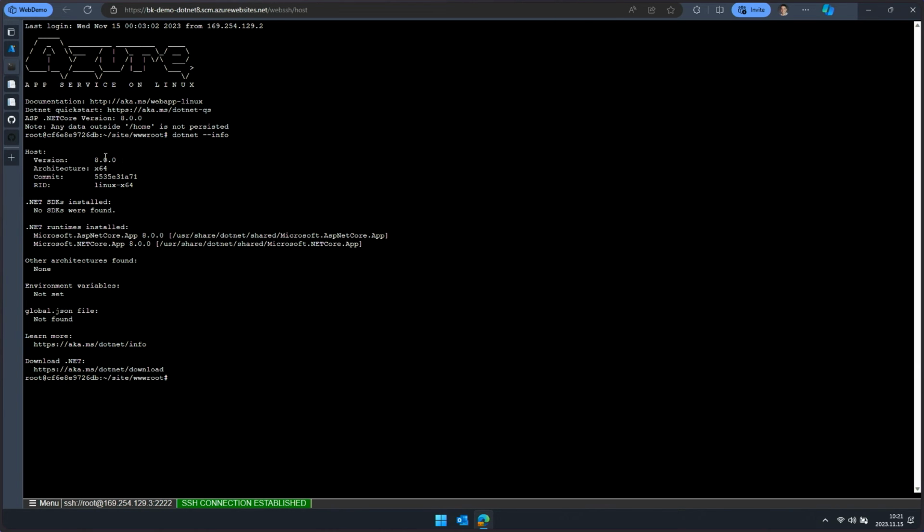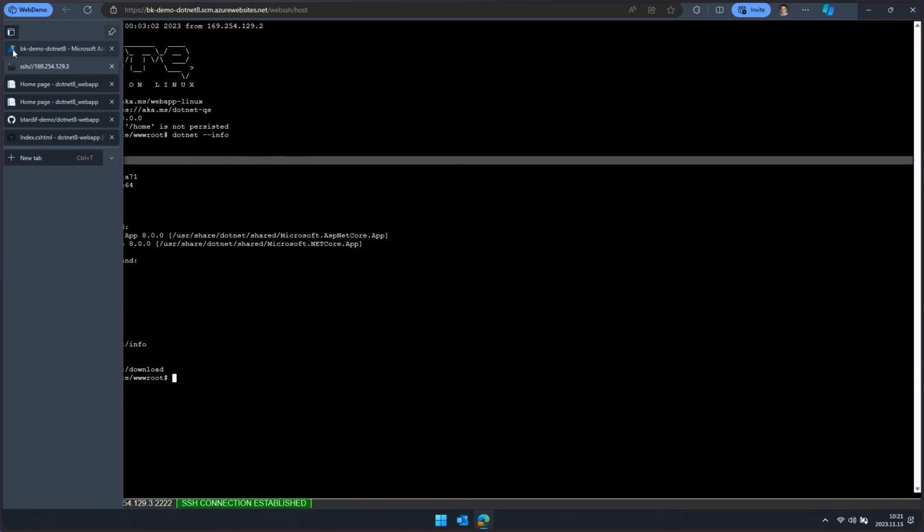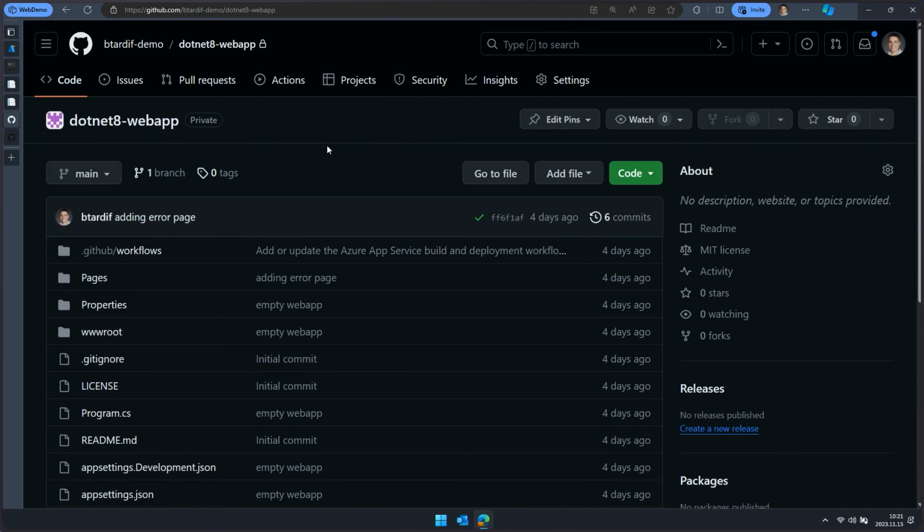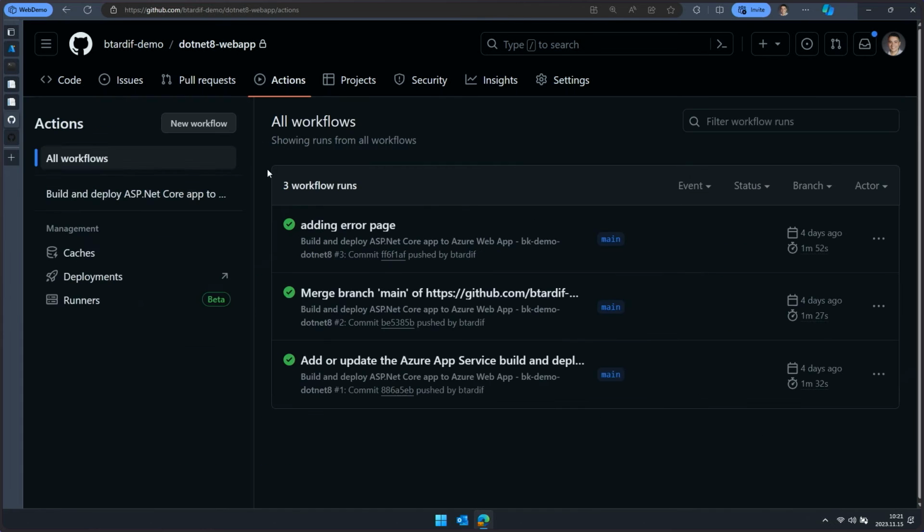These are GA bits. How did this get deployed? Well, I set up the deployment center that created a GitHub action. You can see that the GitHub action got executed over here.